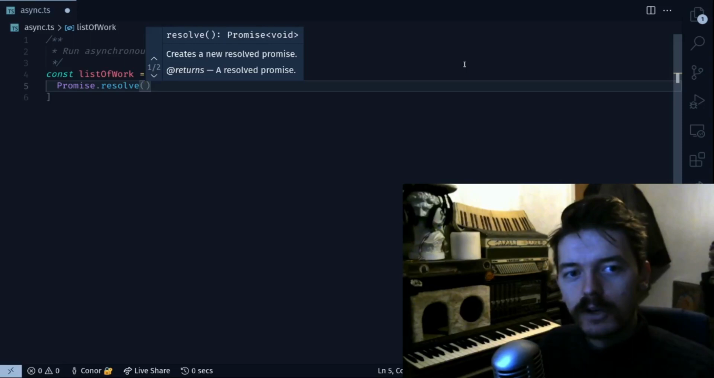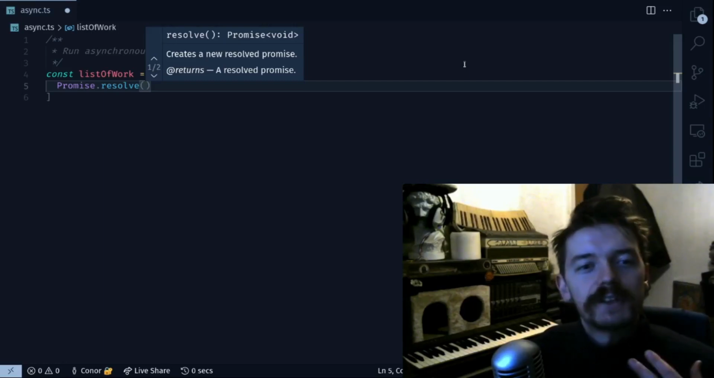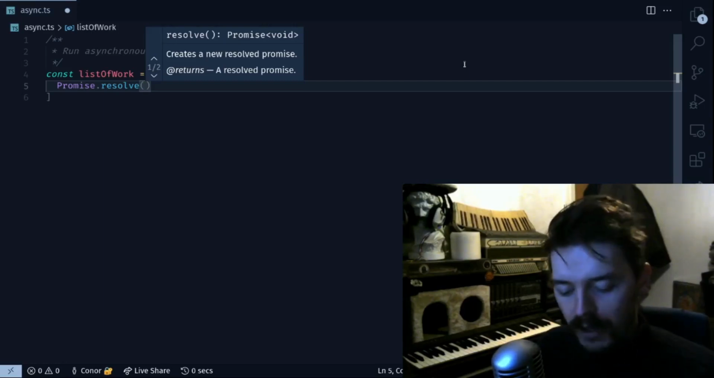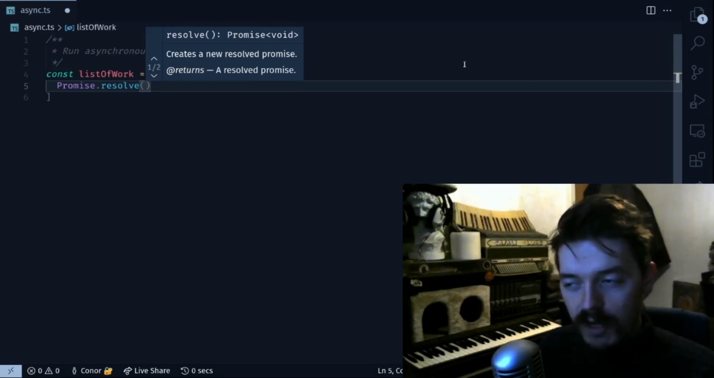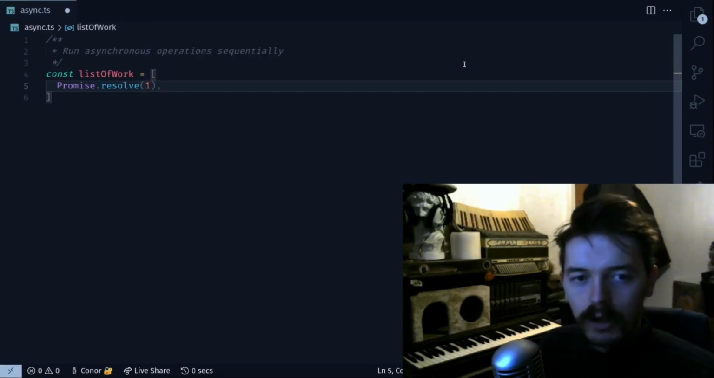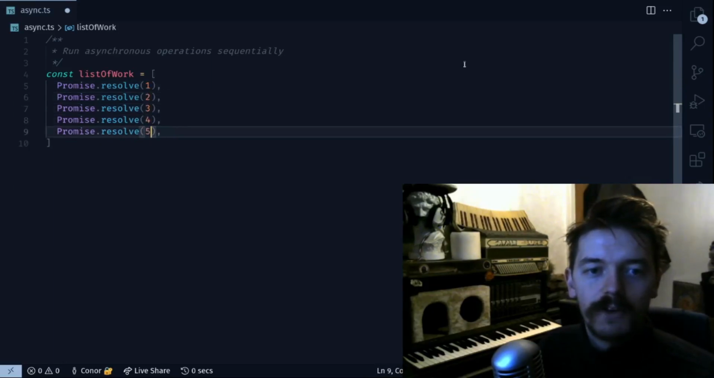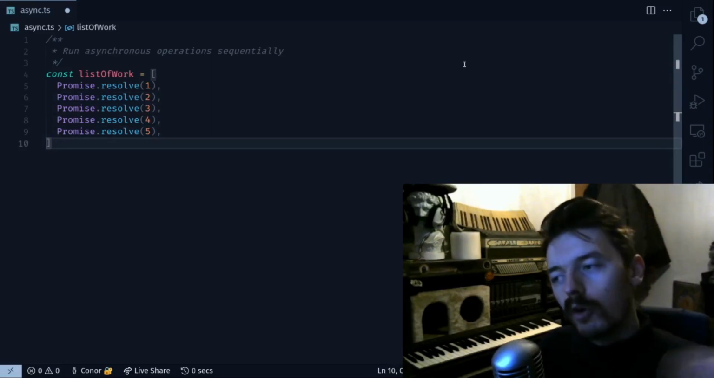So we can change this slightly in a minute, and we can even add some sort of timer so that the promise will resolve after, say, 100 milliseconds or something like that. But we're just going to keep this really, really simple. I'm just going to resolve some numbers here. So we're going to resolve 1, and we'll just do, let's say about 5. Let's just do 2, 3, 4, and 5. There we go. So it's just going to resolve 1, 2, 3, 4, 5.